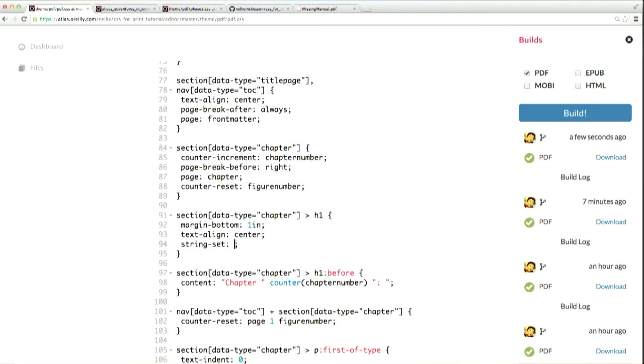This property requires two values. First, you need to create a name for your string. Again, this can be anything that you make up, but as usual, I'm making it something descriptive. The next value determines what parts of the element's content should be saved within the string.